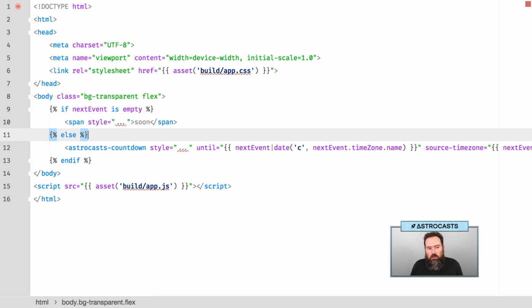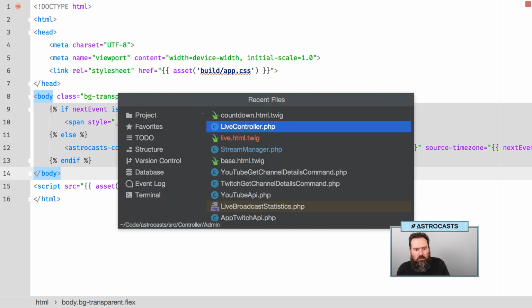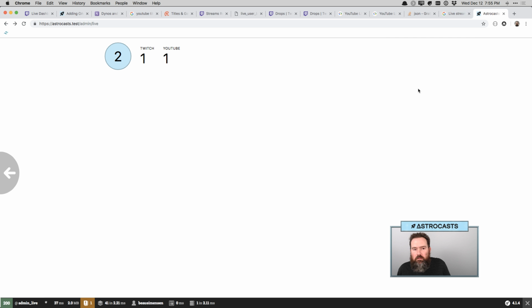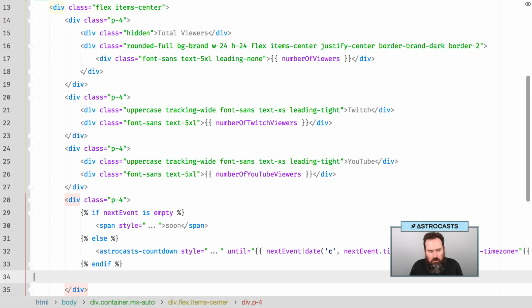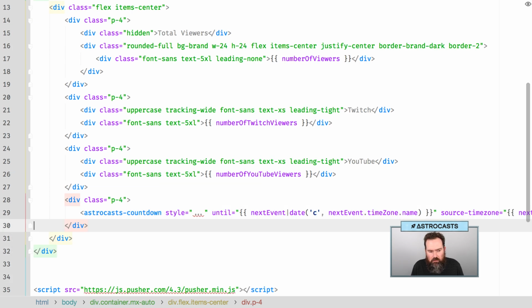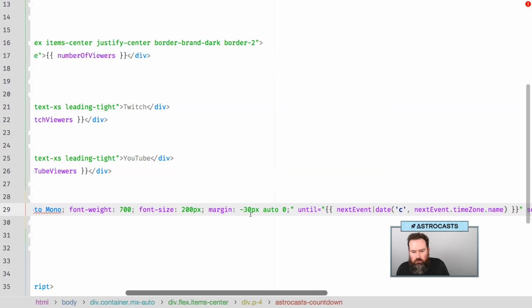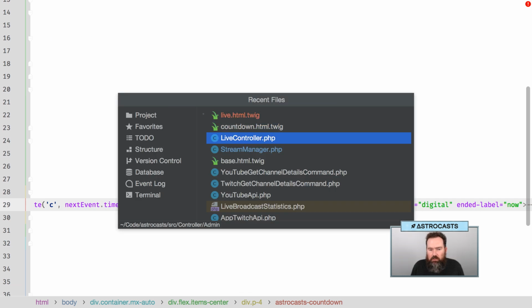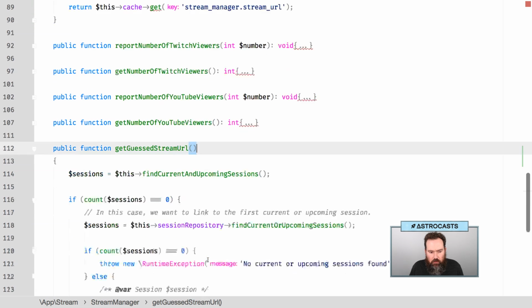So I'm going to do this same bit here. So inside live HTML, I think I can probably just do this. So next event, I'm going to use the stream manager now to get that. So get stream URL. All right, so guest stream URL.